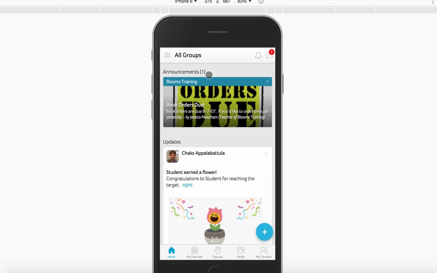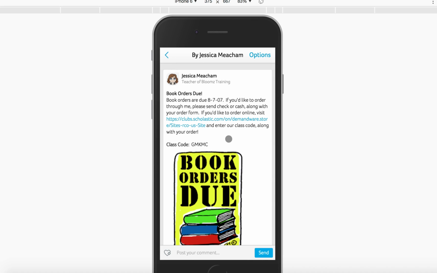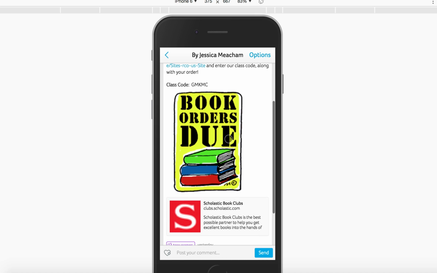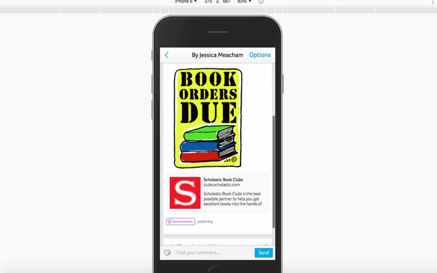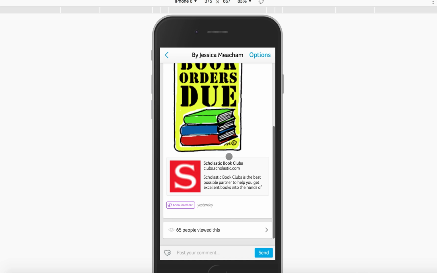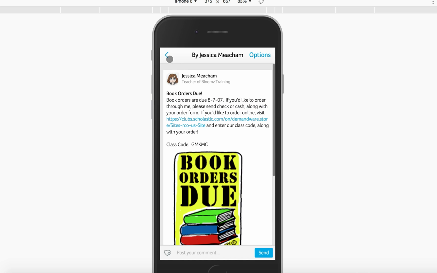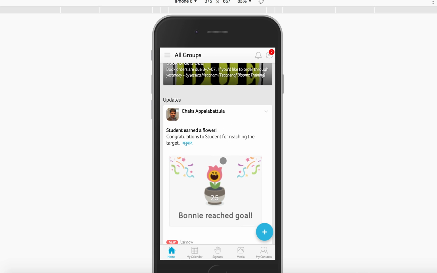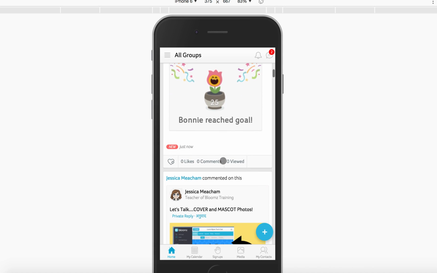The announcement is like a pinned post, a post that you are pinning to the top of the feed for a period of time. And just like all the posts, you can post with photos, you can have links, you can have attachments, people can like, comment, everything. And as I scroll down here, I start seeing different types of other communications.